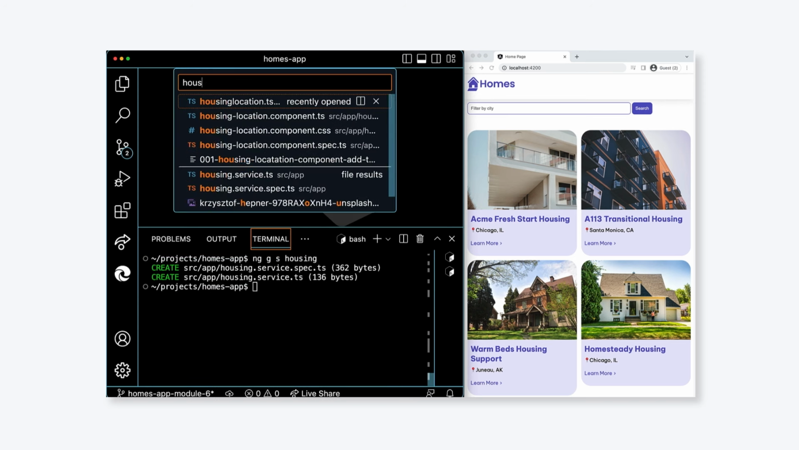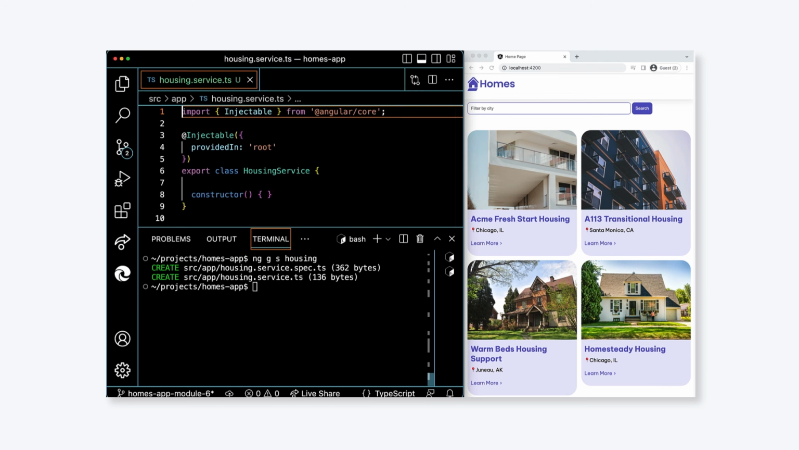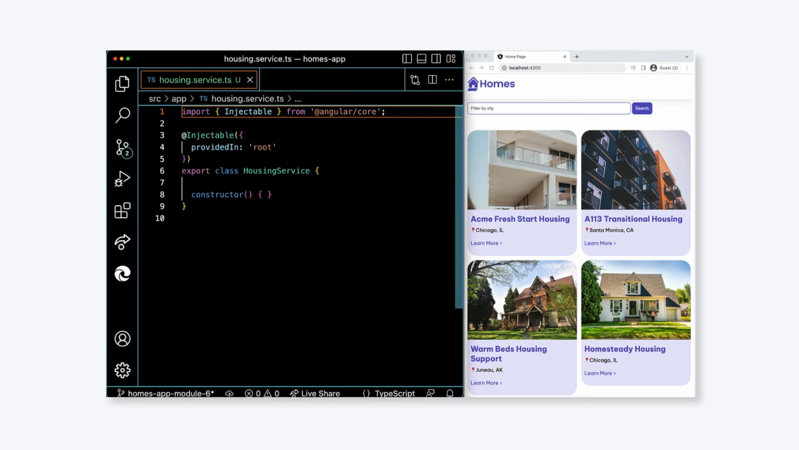In the IDE, open housing.service.ts. A service is a TypeScript class in Angular. The Injectable decorator tells Angular that we can use this class in the dependency injection system, meaning that other parts of the application can request an instance of the service. The providedIn property of the Injectable decorator metadata tells Angular where in the application this service can be injected. Now, root means that it can be used throughout the application.